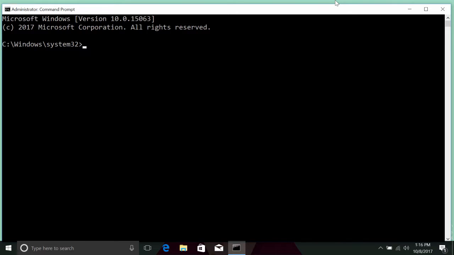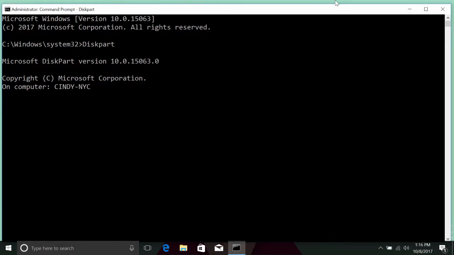Then to launch DiskPart, all we need to do is open up a command prompt, in this case cmd.exe, and type DiskPart into it. This will open up another terminal window where the prompt should read DISKPART. You can list the current disks on the system by typing list disk.